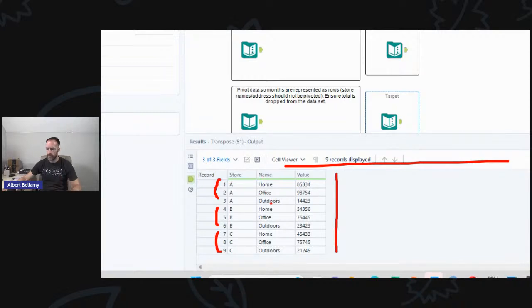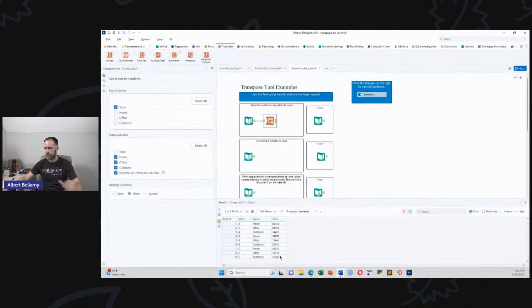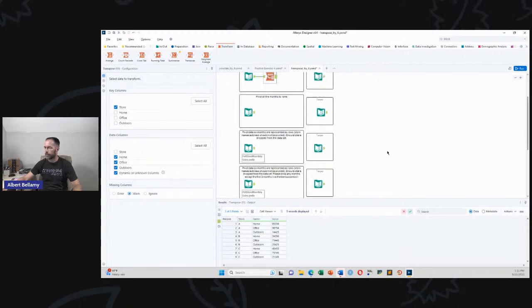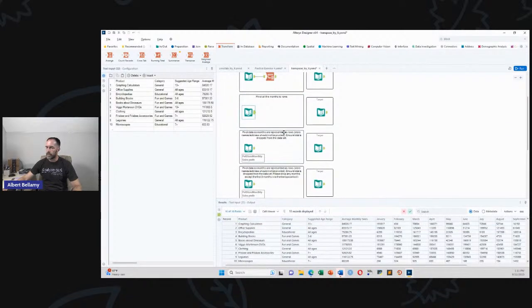So the home office and outdoors columns pivoted. Those old header names became the names values. The old cell values became the values. And that is transpose. How many of these do we have to do? 4. Neato. All right, so that one's done.